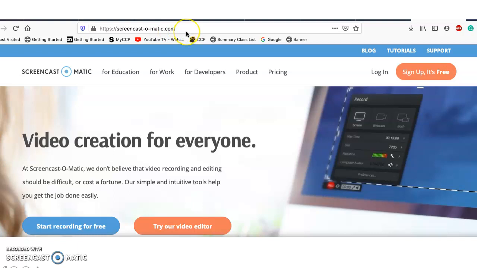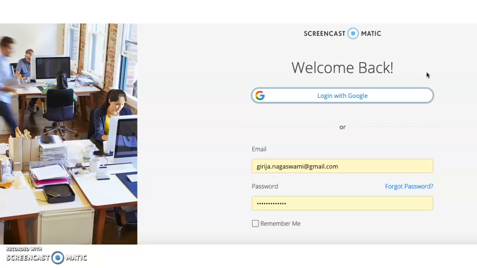You can see the address right here and you can sign up for it. You have to create an account and it's free. And the best way to do it is through your Google account, and you can set it up that way. So that's what I'm showing you here.